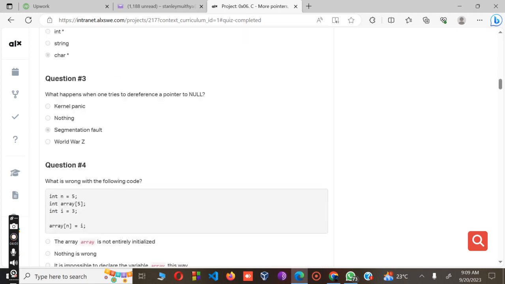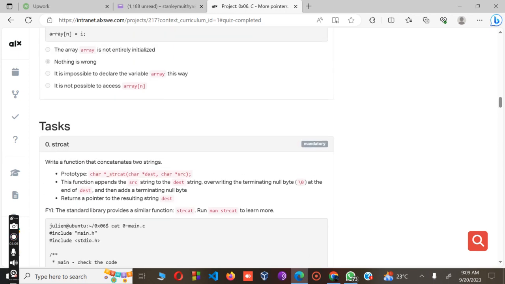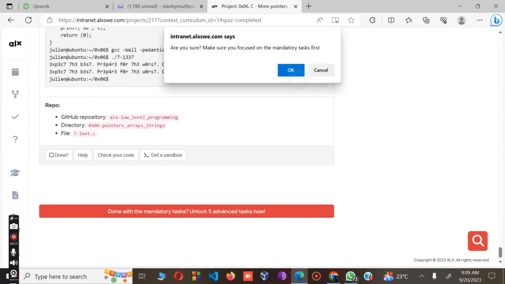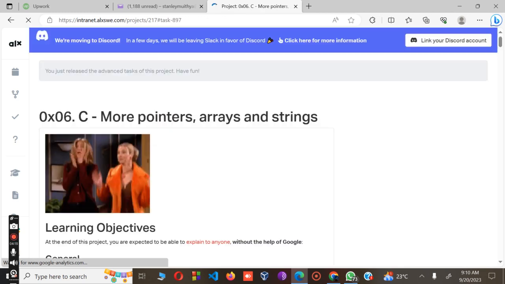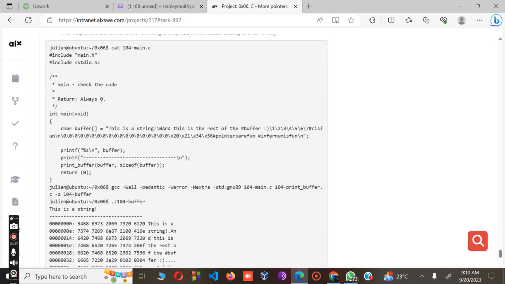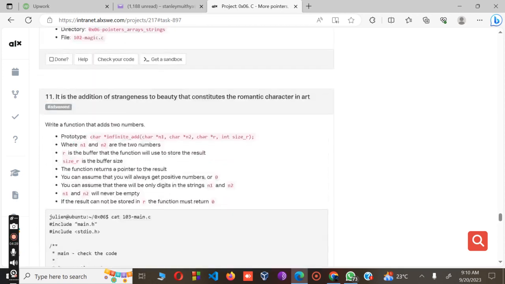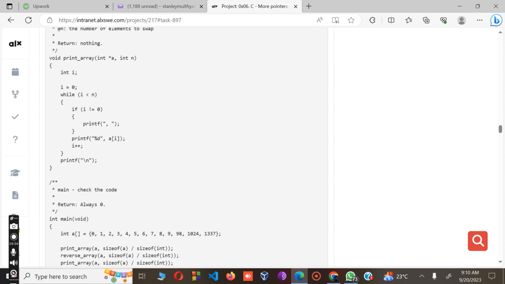In the next video, I will show you how to go about task 0 all the way to, let me see how many we have. We have around 12. So just check the next video. I will show you some of the steps that you can take to accomplish the coding part of this assignment number 2.